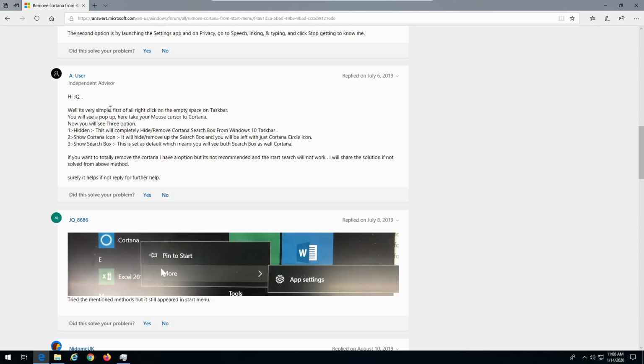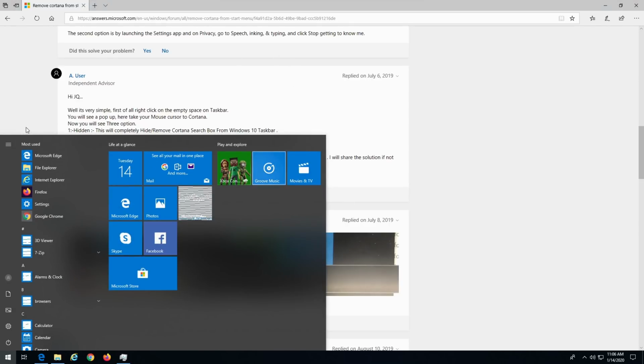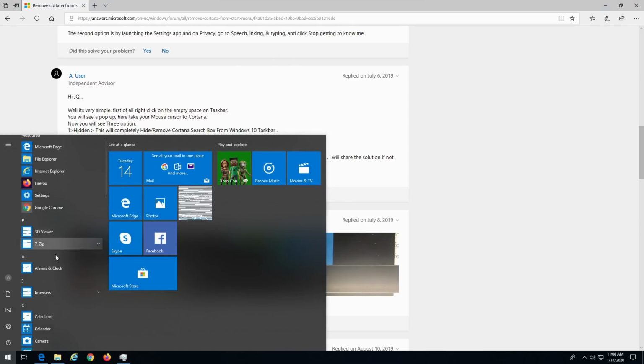This guy, another independent advisor. Hi, JQ. This is very simple. First of all, right-click an empty space on the taskbar. You'll see the pop-up here, take your mouse to Cortana. Now, you'll see the three options: hidden, show Cortana icon. Again, this is the taskbar. Okay, this is your live tiles. This is your start menu. The question's very clear. Remove this. Get Cortana out of this right here.